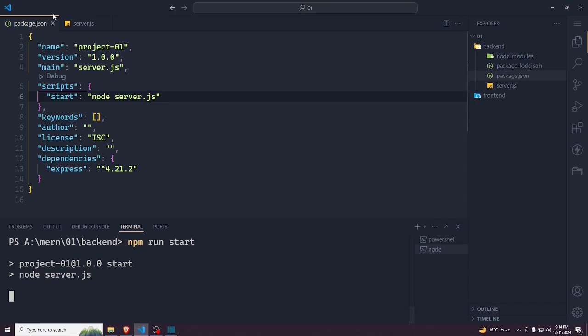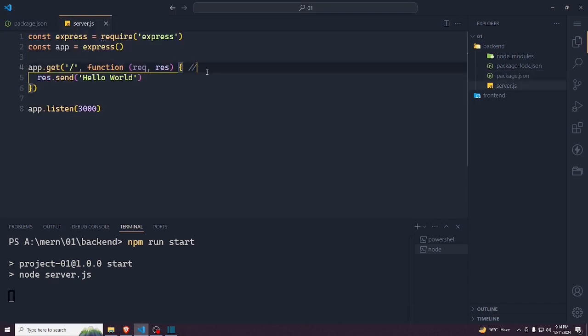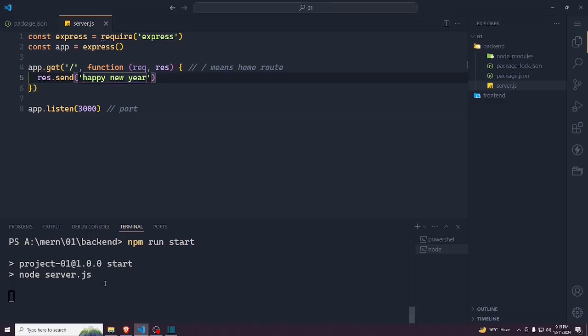This happens because when we hit the root or home root in the server.js file, a function was called. Here, slash means home root and 3000 indicates that the server is running on port 3000. Now, if we change hello world to happy new year and refresh the browser, we will see nothing. This is because we updated the server but did not restart it.